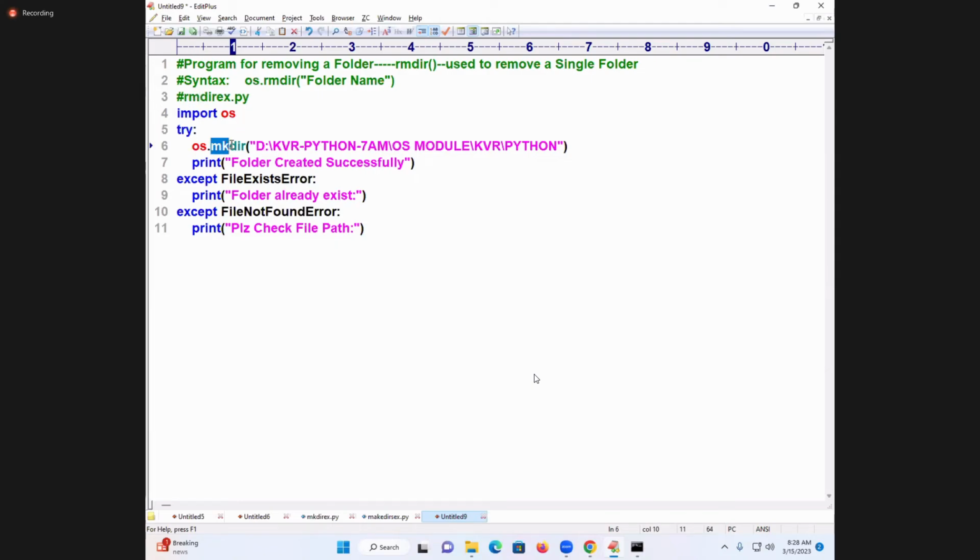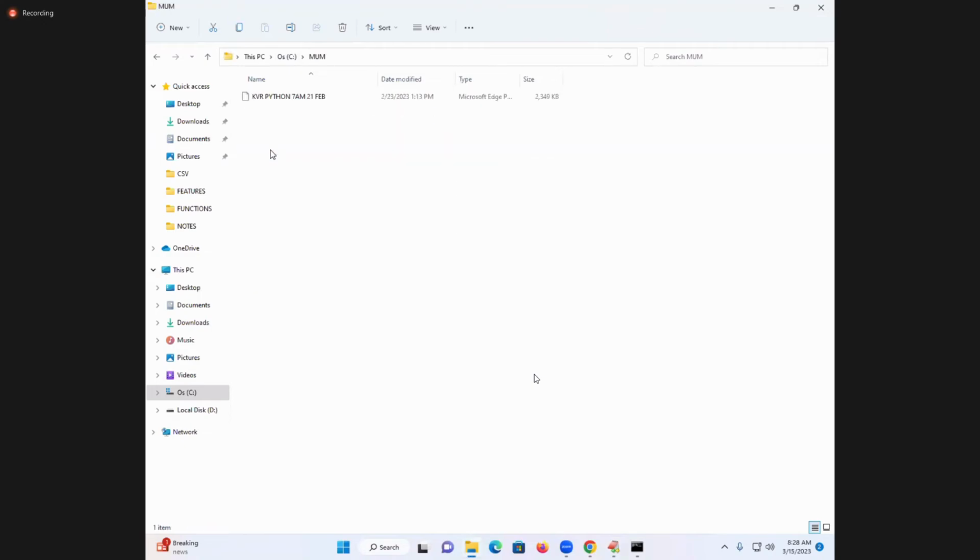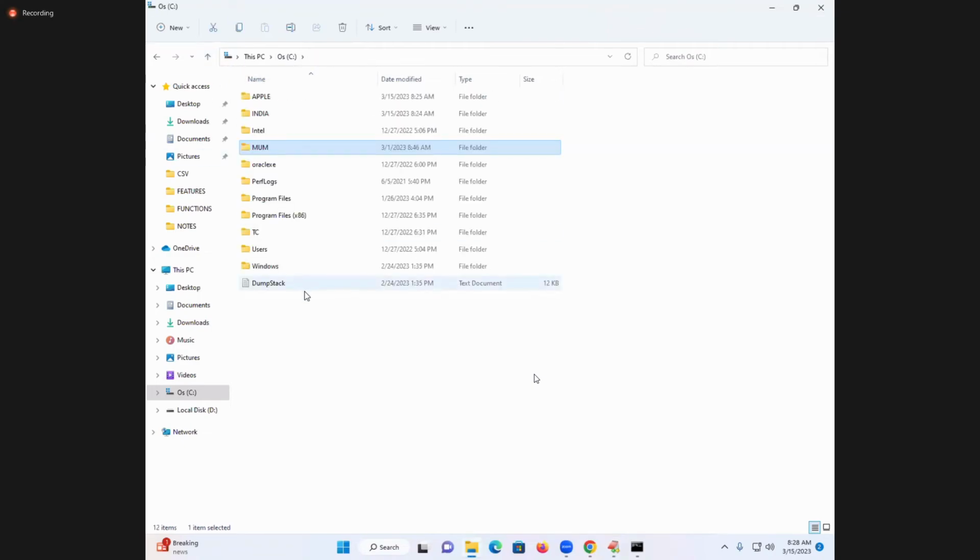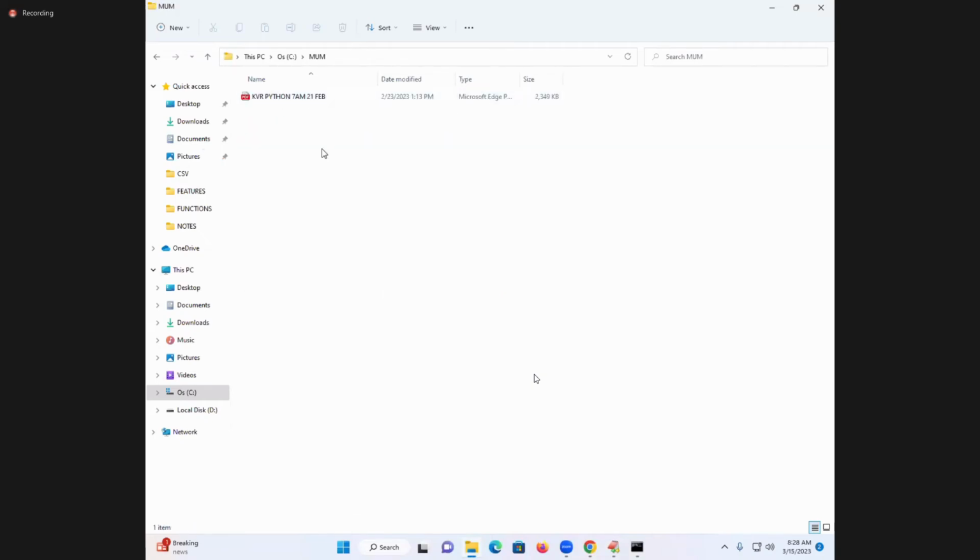I will write RMDIR there. One single folder I will remove, students. What is the single folder? C colon Mumbai is one single folder, right or not? Mumbai is called one single folder, and this Mumbai folder contains one document inside. One file is there.